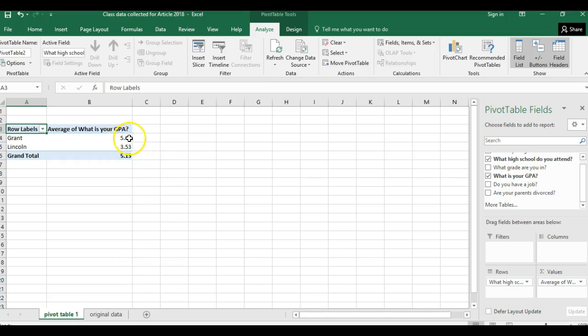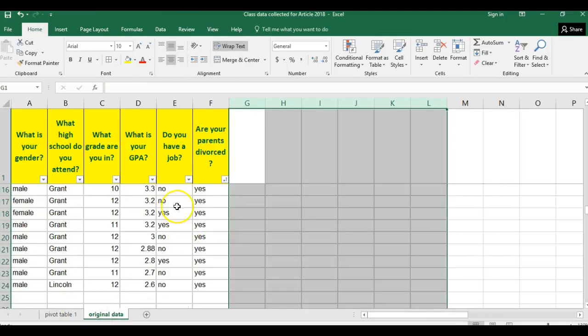But let's now battle this right here. So I'm going to go back to my original data. This is where the filter comes in handy. I'm going to go, what is your GPA? And let's just sort it largest to smallest and see what's going on. Aha. Somebody put in that they have a GPA of 200.